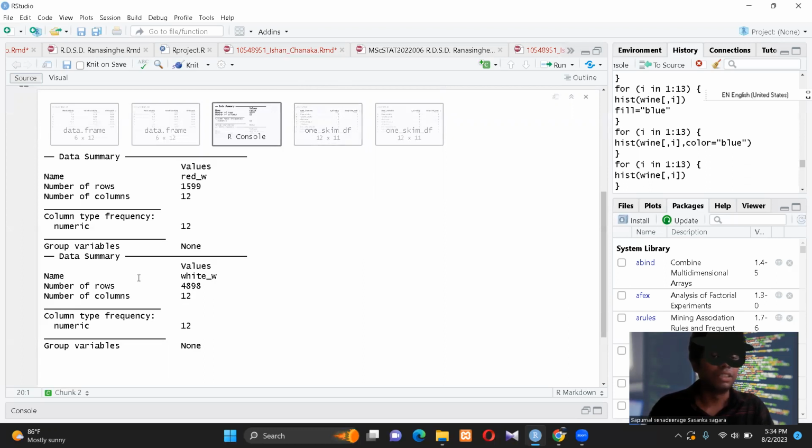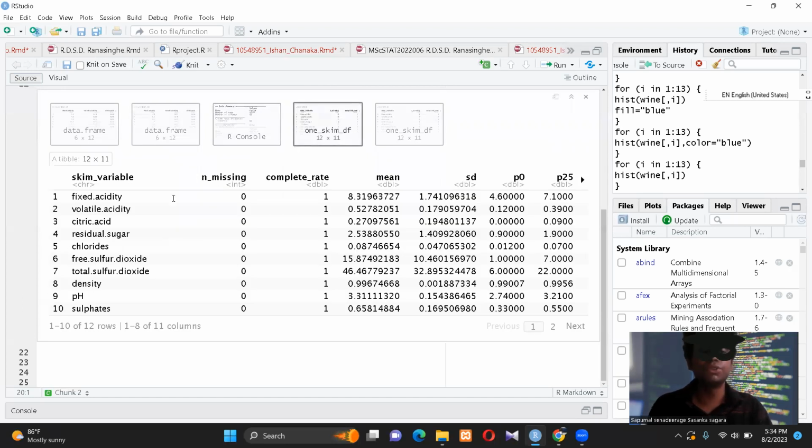We can see what the types are, what the data structure is. Let me show you. In this table you can see the skim variable. These are the variables we have in the first data set. This column shows how many missing values there are. There is nothing, that's why it shows us zero, and the complete rate is just one. That's the evidence.